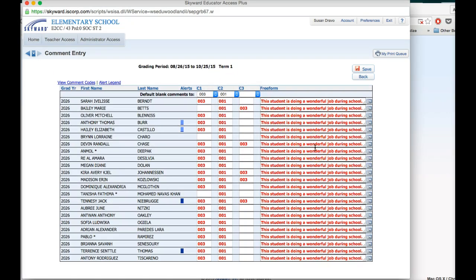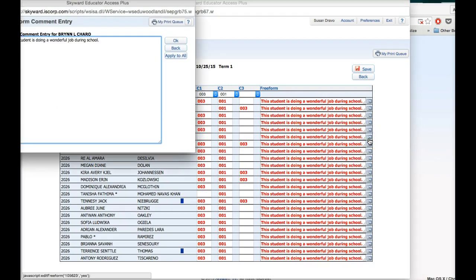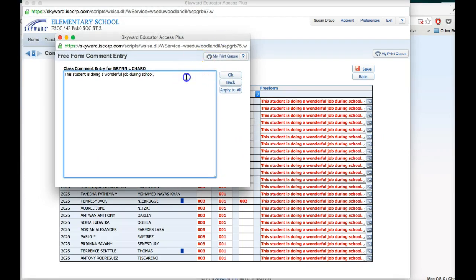If you do that for apply to all, and you still wanted to add more information, where yes, I wanted all of the kids to have somewhat similar to a generic comment for each one of the students for a specific subject, you can do that. And if you wanted to add a little bit more, like let's say for this student here, oh, I want to add a little bit more to their comment, you can easily click on their freeform comment, continue, and continue to add information in that screen.